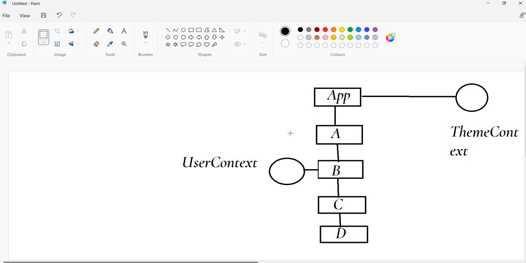Okay. What I'm doing is, I'm not attaching this user context to the root component, that is the App component. I'm just attaching it to B. That means C and D can access the user context, right? So let's implement that. Here from D, I'm trying to access the user context. At the same time, I will try to access it from A. Then what will happen?